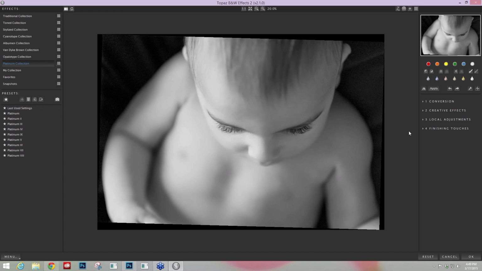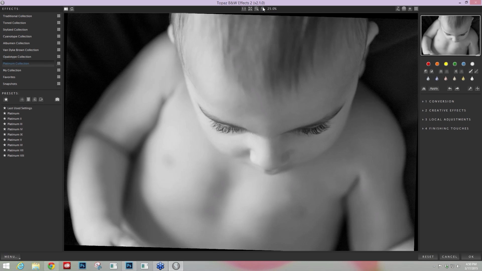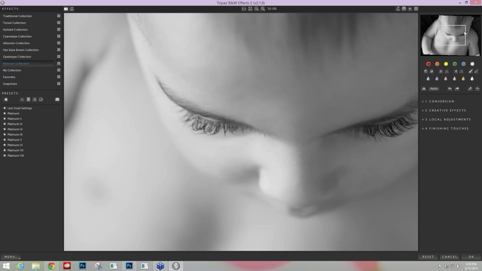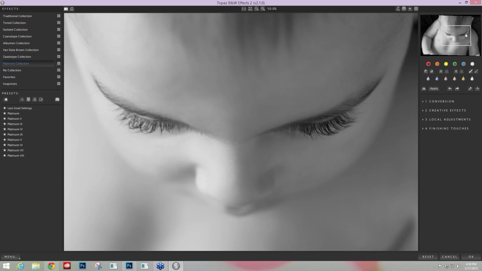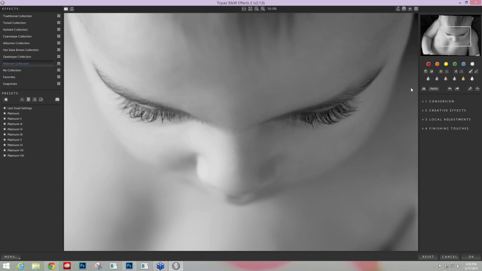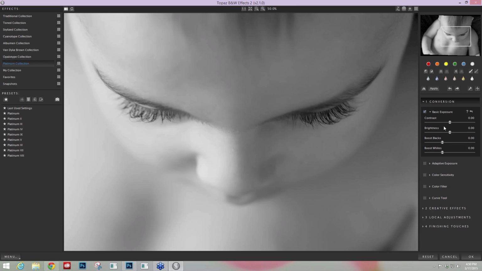and get to my cropped area that I want to take a look at, and I'm going to get rid of all the rest of the image. So I really want to just focus in on this area. So because we're going to work manually, I'll just start over here on the conversion, and by default basic exposure is checked, but no settings are actually applied. So if you open that up, you'll see it's more basic exposure adjustments. You have your contrast, brightness, boost blacks, and boost whites.